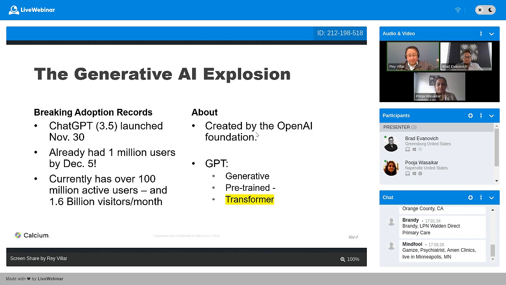And I actually wrote this whole treatise and sent it out to our leadership team here at Calcium on Monday morning because I was just so blown away. And by December 5th, here's the thing, within 5 days, it already had 1 million users. Now, to put that in context, the record holder for fastest adoption of an app was Instagram, and it took them 2.5 months to get 1 million downloads. ChatGPT did it in 5 days.